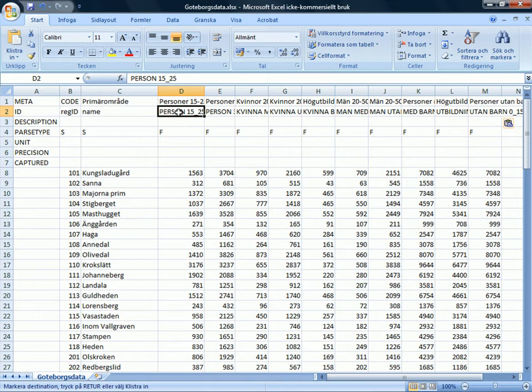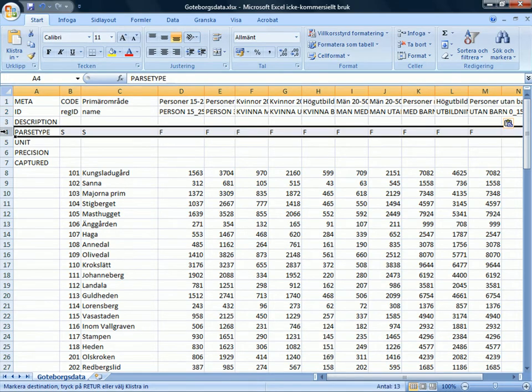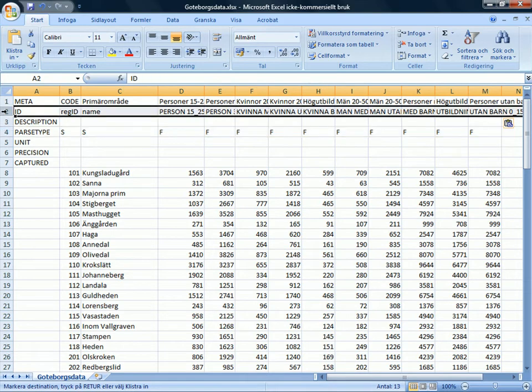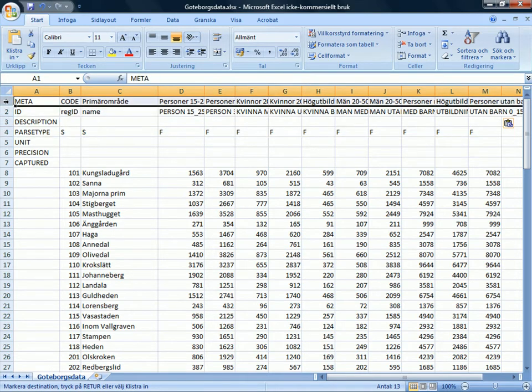And then I put a unique ID over every indicator. If I want to group some of these, I can use the same ID for several indicators if I want them to belong to the same group, but otherwise I should have a unique ID for every indicator here. These fields are compulsory. I have to have parser type, I have to have ID, and I have to have meta. But then you can have other fields as well.